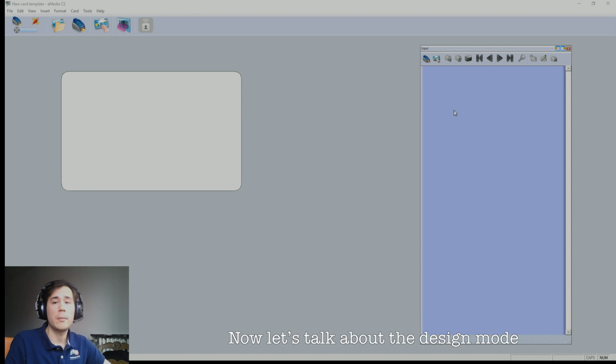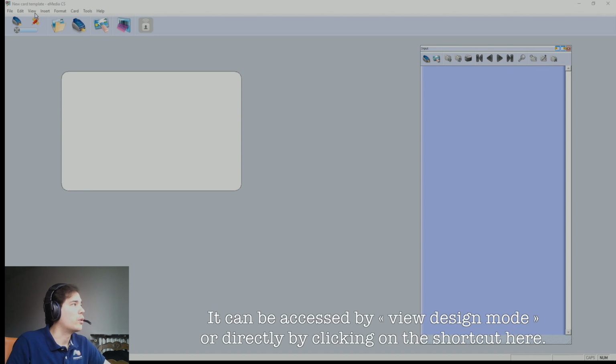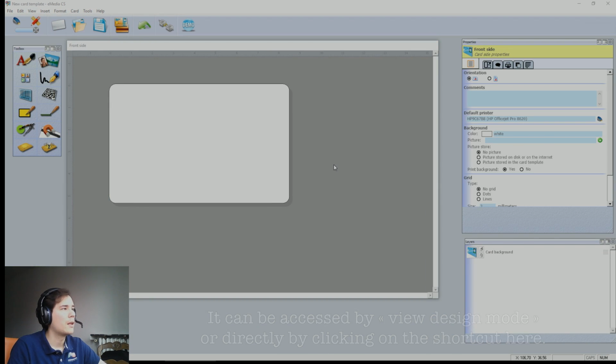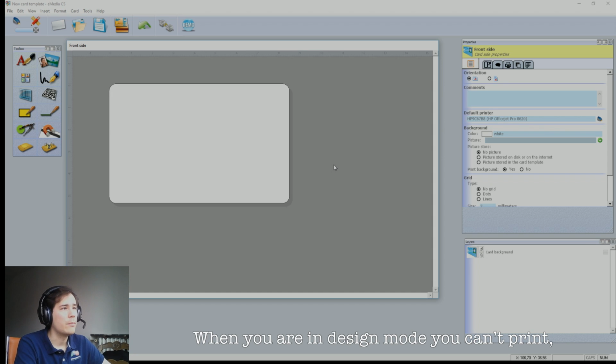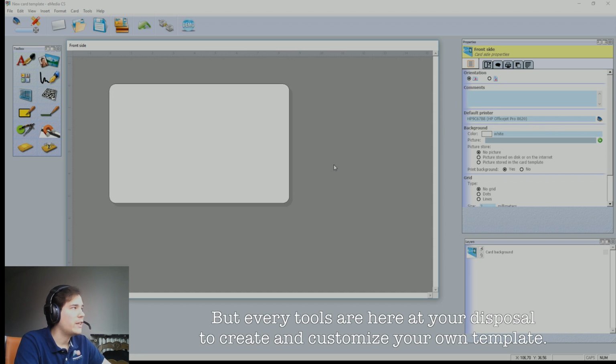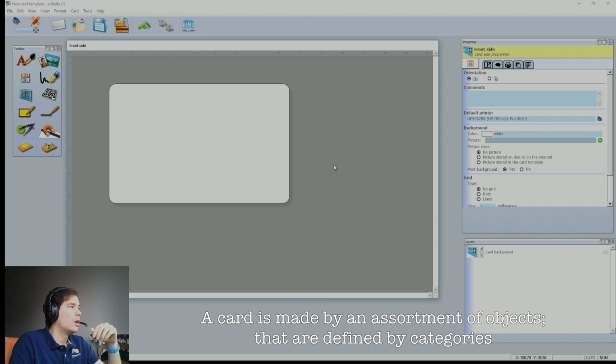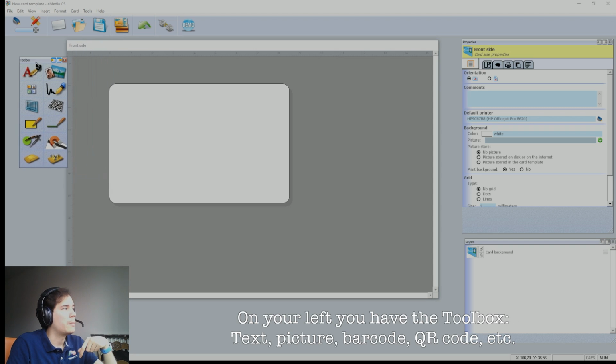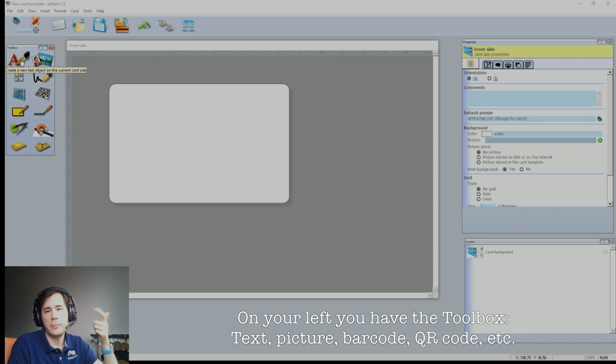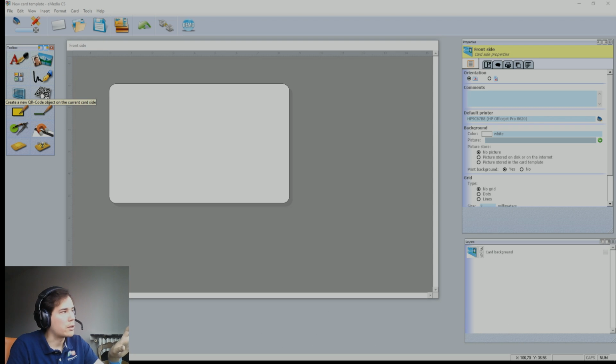Now let's talk about the design mode. The design mode can be accessed by View, Design Mode, or by double-clicking on the shortcut just here. It is important that you know in design mode you can't print, but everything is here at your disposal to create and customize your own template. A card is made by a bunch of objects. Objects are defined by categories on your left window, the toolbox. You have text object, pictures object, barcode, QR code, everything you need to create a card.